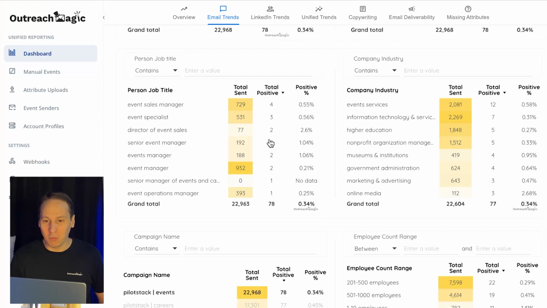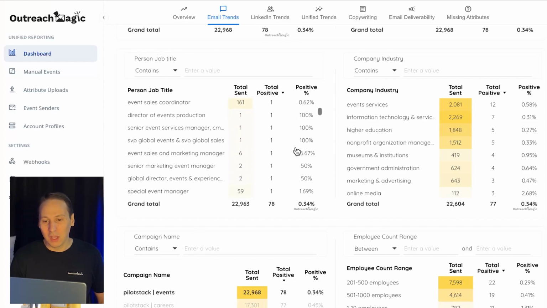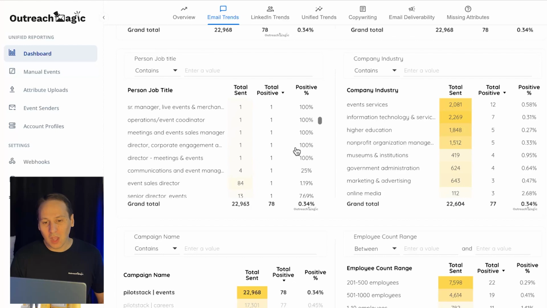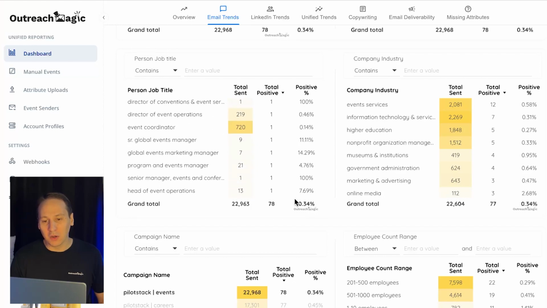You can see that we're sorting by the total number of positives, and you can see how many we sent to that particular job title and how many were positive. As you might start to see, finding your golden ICP is about who is the most responsive to your offer, who's the most responsive to what you're offering. In this particular case for the events campaign, the highest converting job titles are event sales manager, event specialist, director of event sales, senior event manager, and so forth. You can also scroll down here and see which ones are not converting at all.